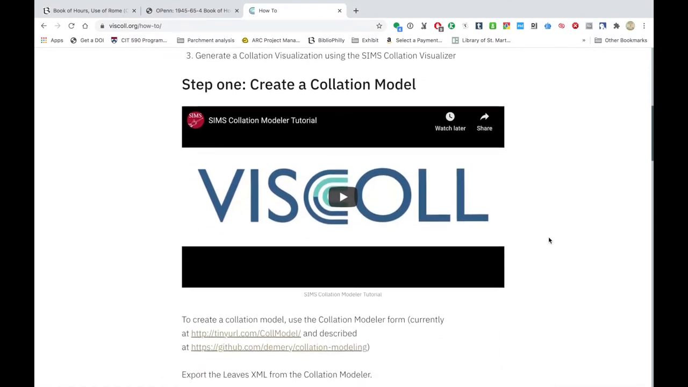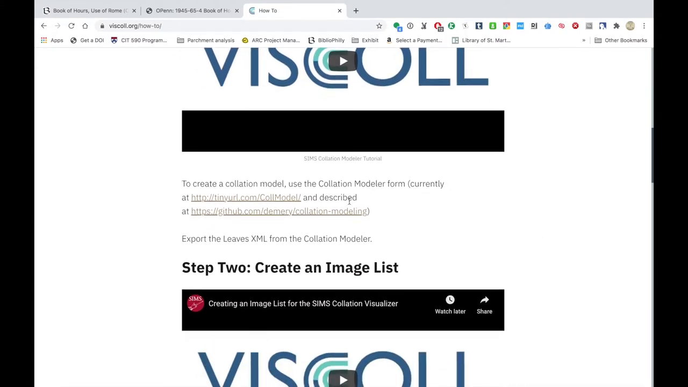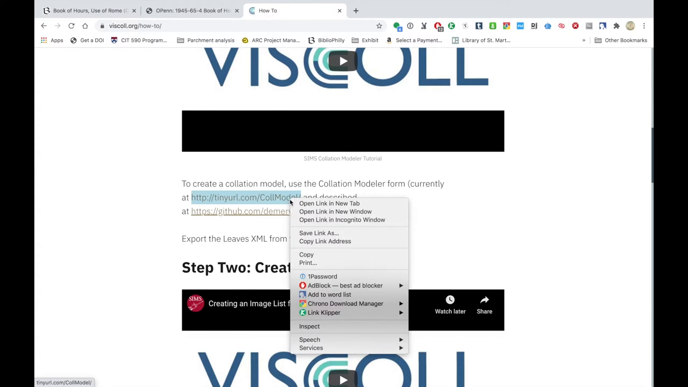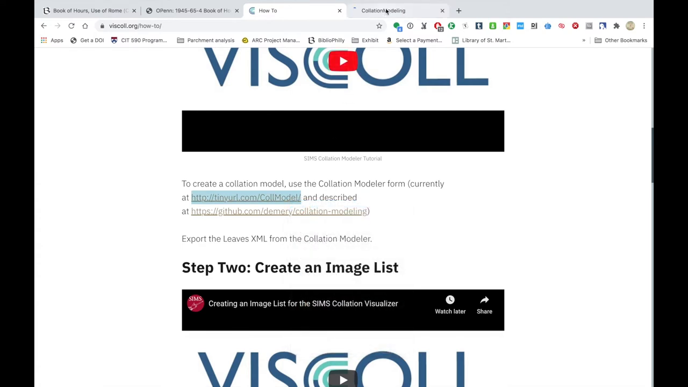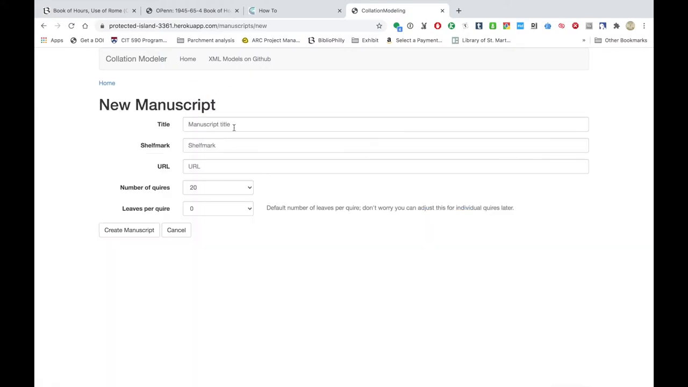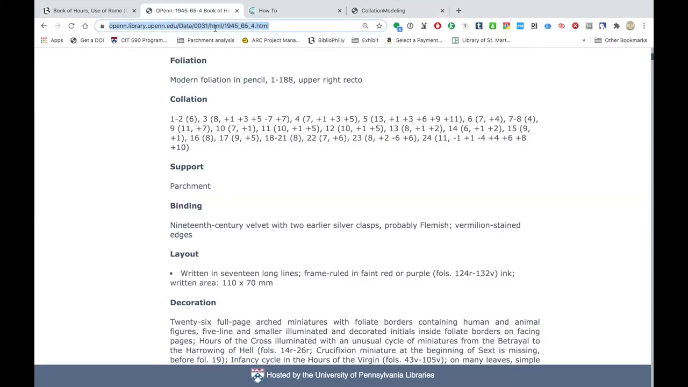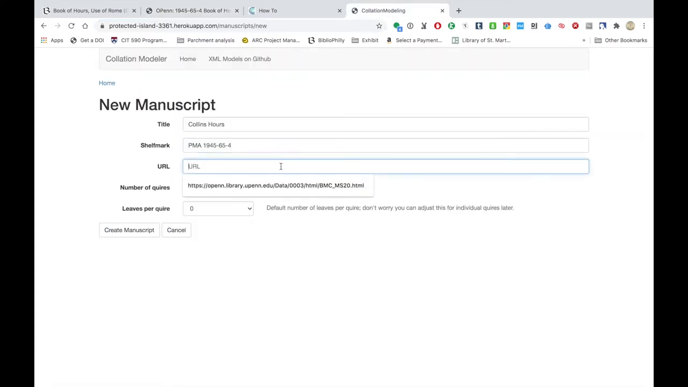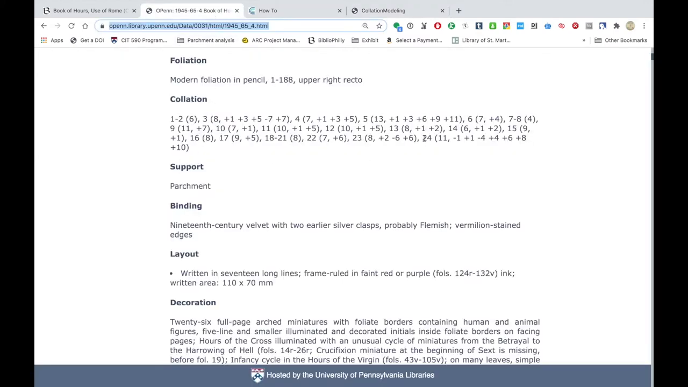So to build a model, you go to the collation modeler here. So I will open. There's the collation modeler. We're going to create a new manuscript. The manuscript is the Collins Hours. The shelf mark is PMA 1945-65-4. It doesn't require a URL, but we'll put in the open URL. In any case, there we go. Number of quires. It has 24 quires.